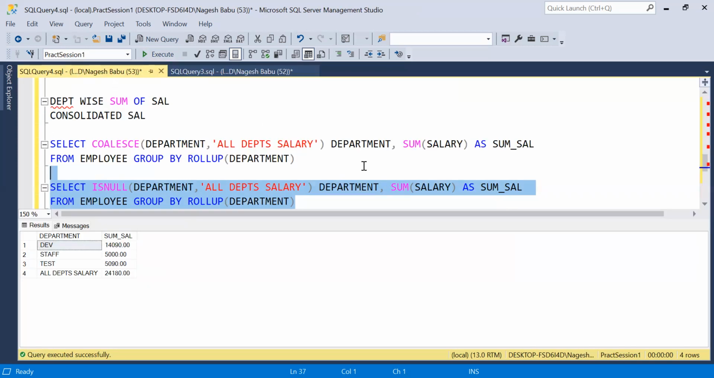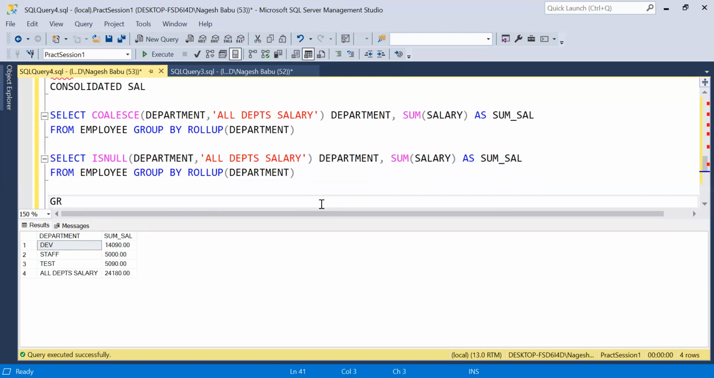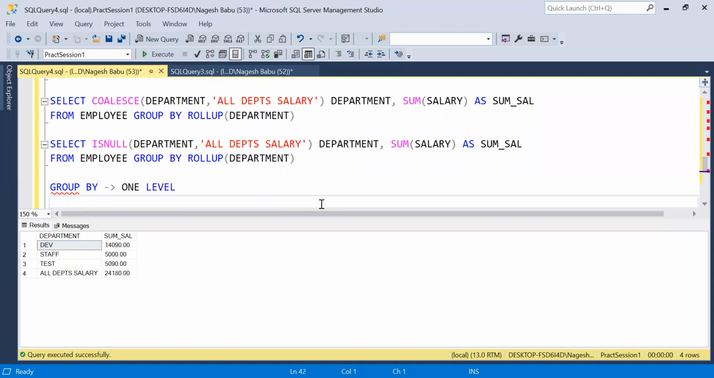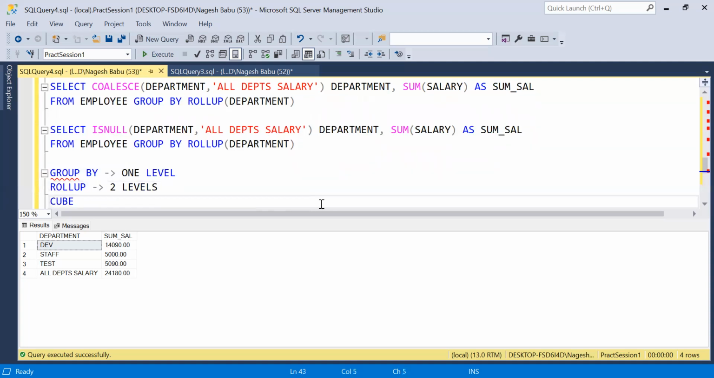We are left with cube. Cube is another level, another dimension beyond this roll up. Group by is one level of grouping, not a dimension. It just goes into the hierarchy. One first level of grouping, and we have a roll up, which goes beyond group by, and it takes two levels. And we have a cube beyond the roll up. It goes to three levels.